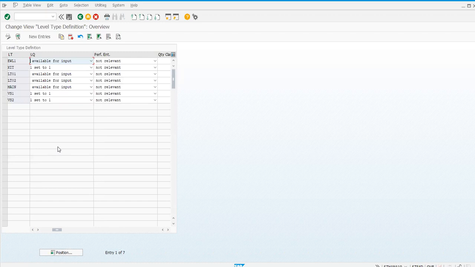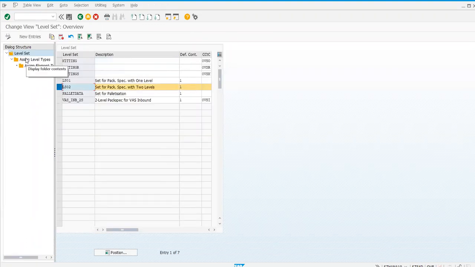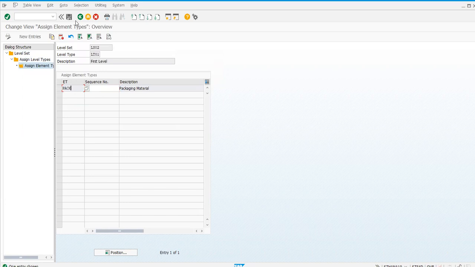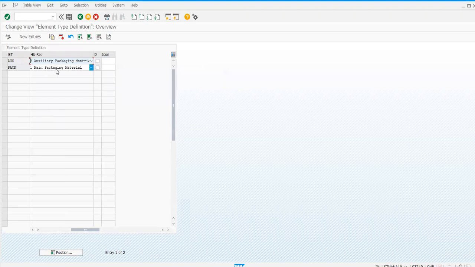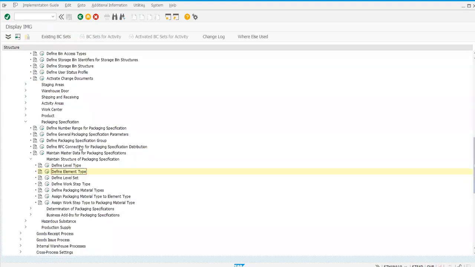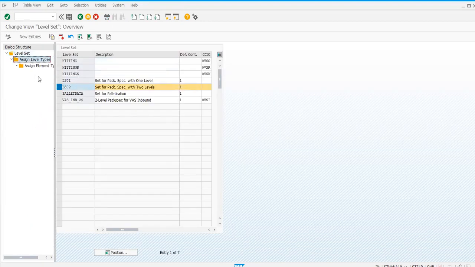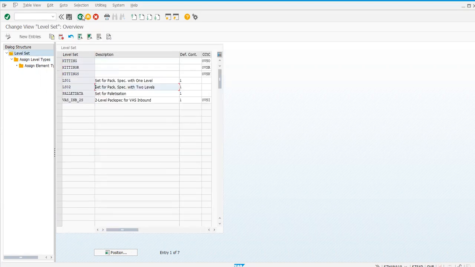Now we spoke about the element type, right? The purpose of element type is to inform the system whether at a particular level, if we come back to this, we are going to use auxiliary packaging material or the main packaging material, right? If you recall, the element type pack refers to the main packaging material. So it could be your carton, box, pallet, or whatever. Now, within the level set we have level type. Reiterating the point, the level set is basically informing the system how many levels of packaging we are going to have in our pack spec. So now let's have a look at the level type, what does it do in the system?